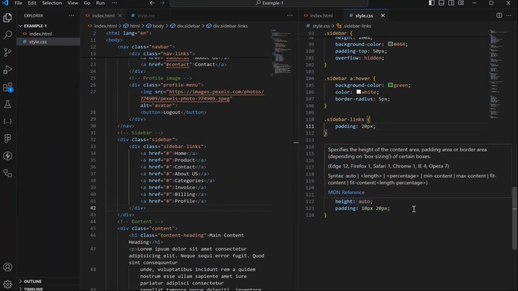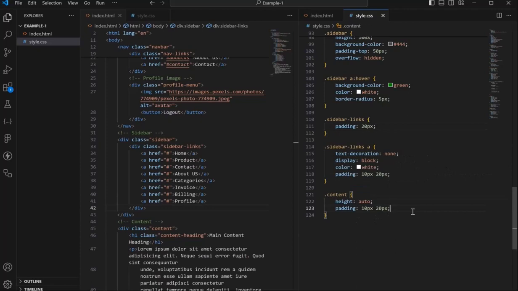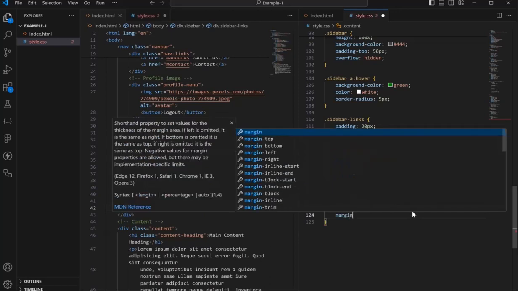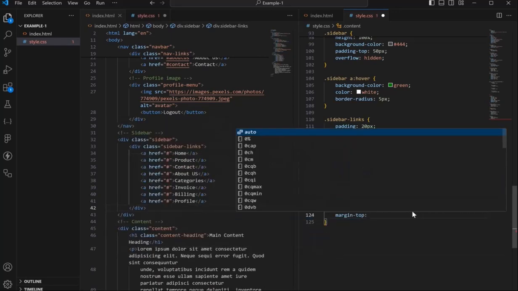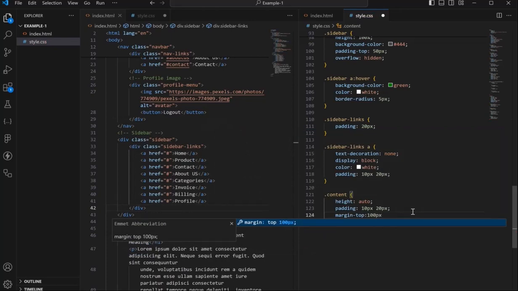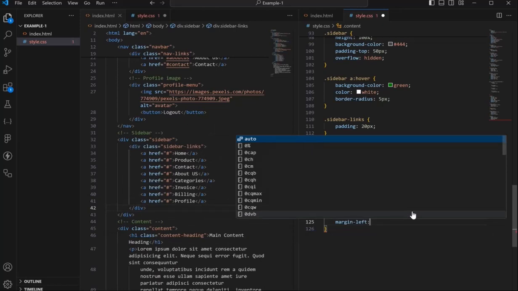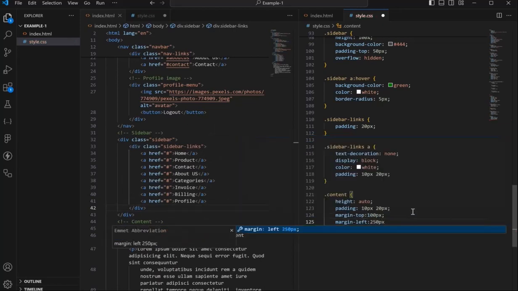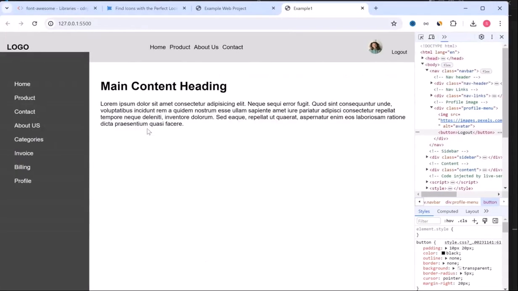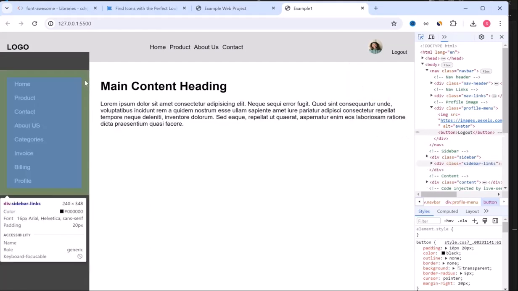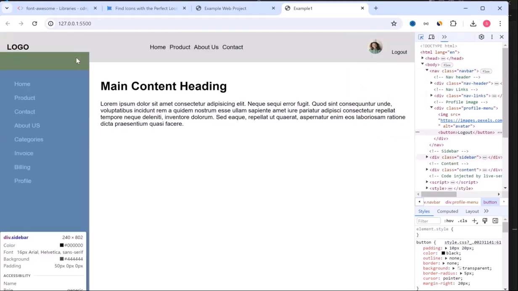So for the content, we have given height and padding, but we also need to take care of the left and top. So we will give margin top of 100 pixel, a certain space from the top, and margin left of 250 pixel, so that we have space and the contents are not overlapping. So we can see that the content which is overlapping on the left hand side, now it is toward the right side. And we also see that the sidebar is overlapping with the logo.